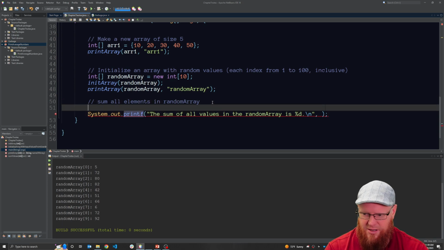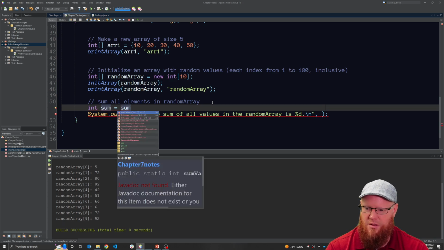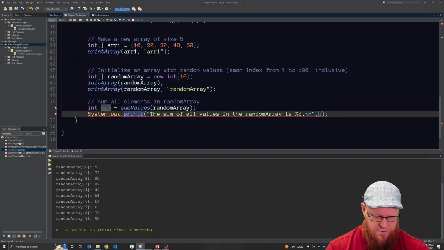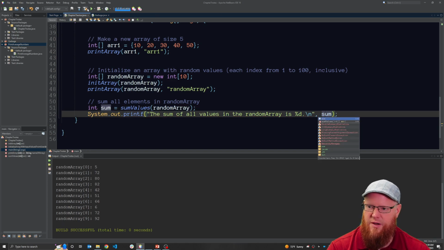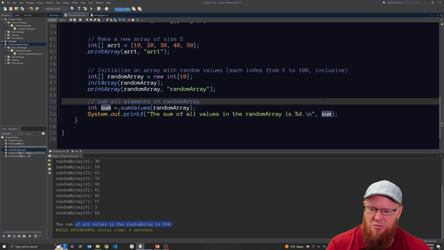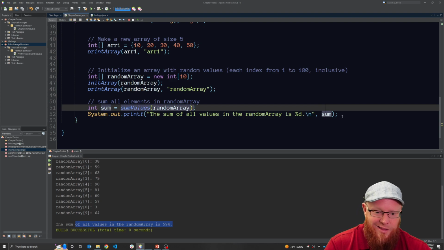Now I could have done this. I could have said int sum equals sumValues, and I want to send over here random array. I could have done that, and then here I just print sum. That'll work just fine, right? The sum of all values in the array is 594. That would work, but I'm just going to do it right in the call.